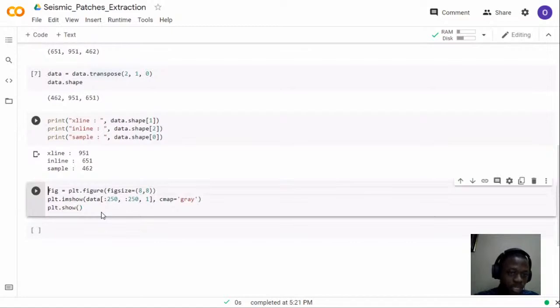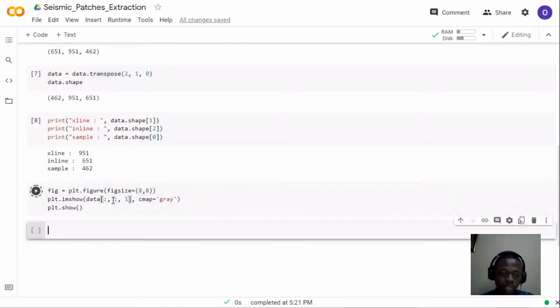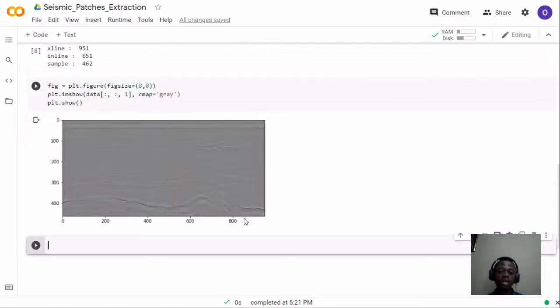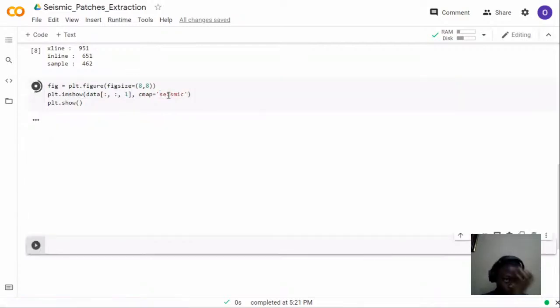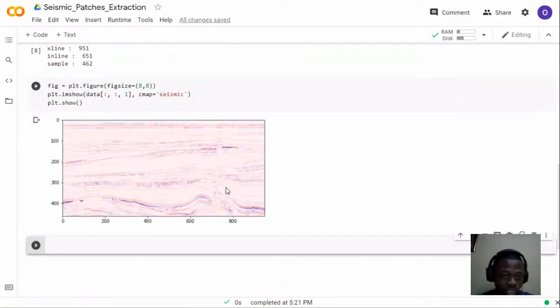So over here now, we can check. For example, we are trying to visualize a particular inline. Like we said, we have 651 inlines. Initially someone mentioned something about colored images. So we could make use of the matplotlib cmap argument to specify if we want a colored image. In this case, seismic. But before then, we can see how this information is actually being presented.